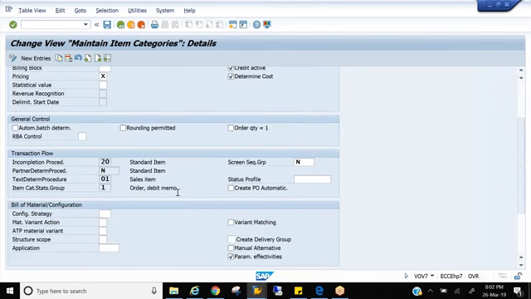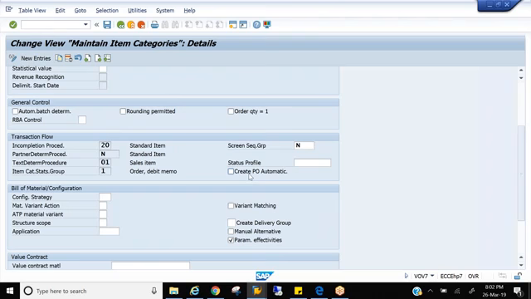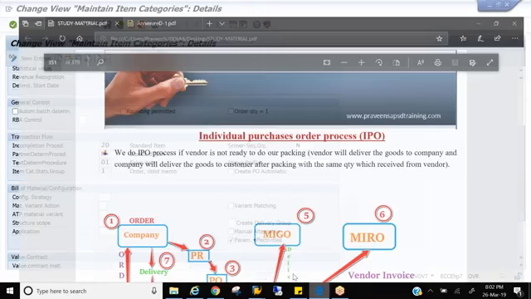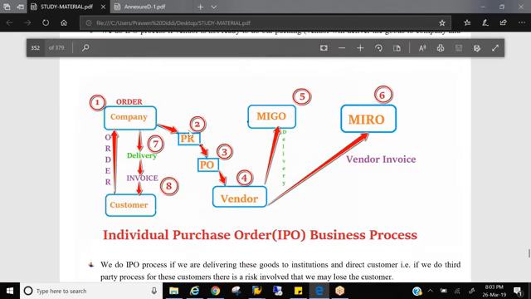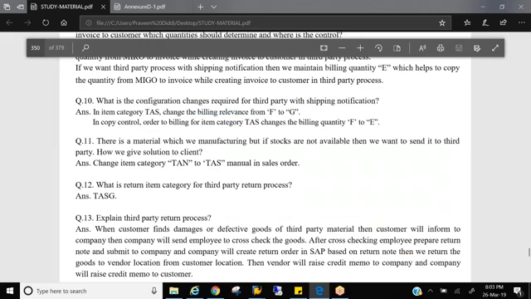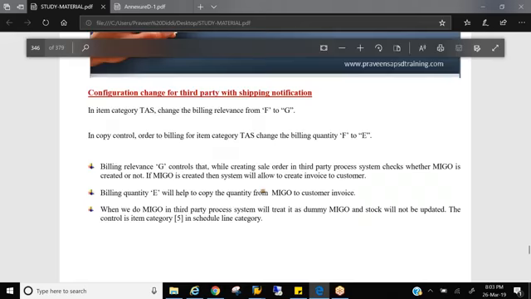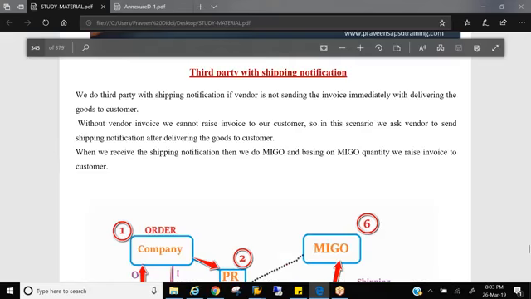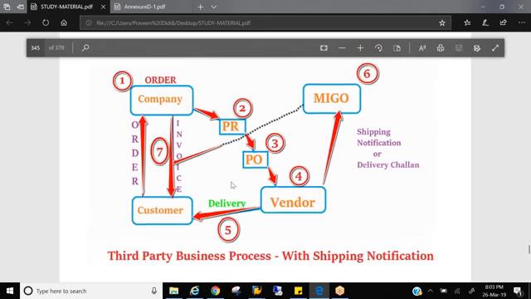So the next is create PO automatic. This field, create PO automatic. So what is this create PO automatic? Why do we need this? If you see the processes, in the IPO process we are triggering a purchase order to a vendor, right? In the third party process also, whenever you create an order, as we don't manufacture that product, we automatically trigger a purchase order to the vendor.